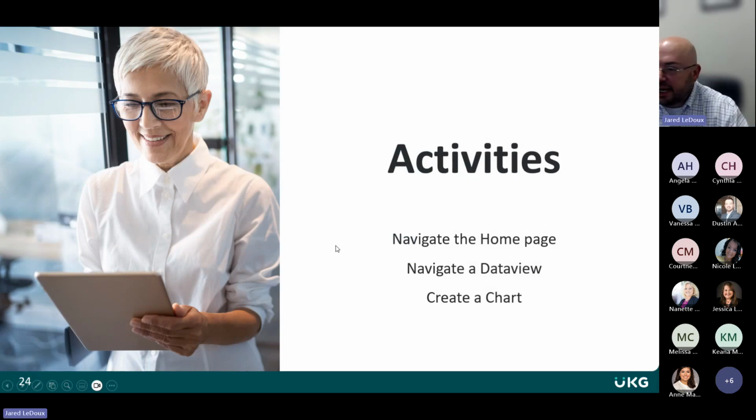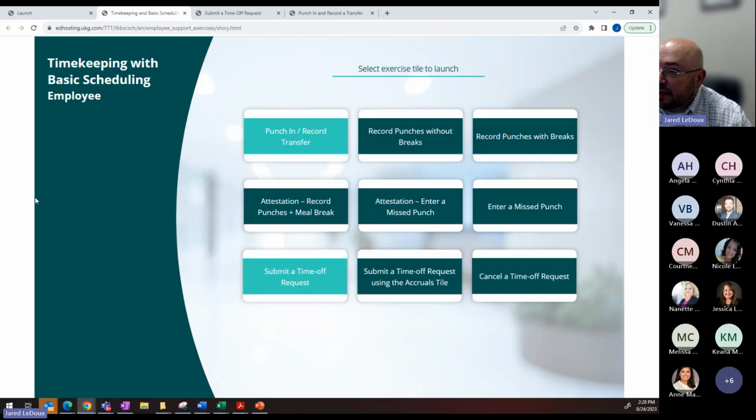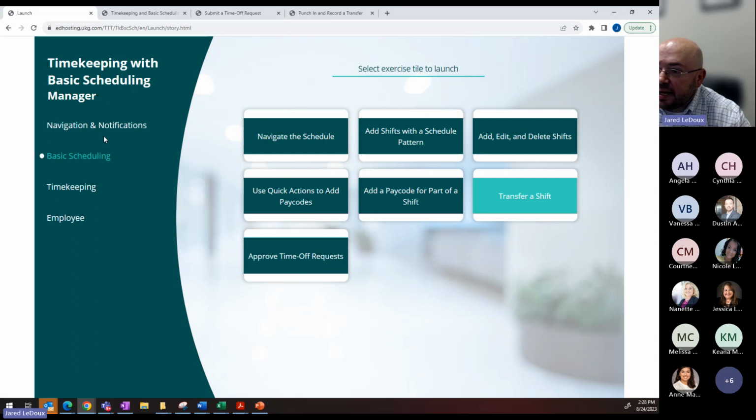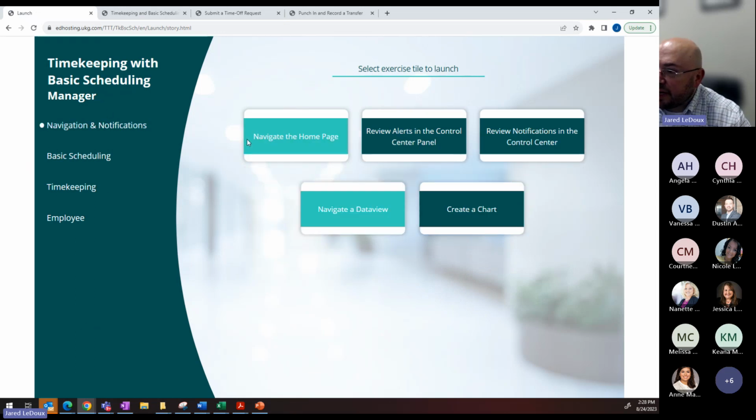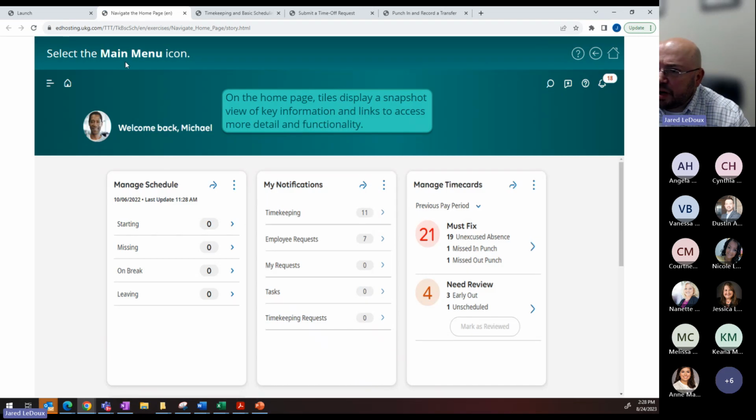So we'll go ahead and focus on doing one of these, just a quick navigating to the home page and a data view. So if I access again the sandbox, come back here to navigations and notifications, and I want to navigate the home page, it's going to just give me a few different prompts on how to access things. So what I like about the sandbox is you can't click over here. It's going to direct you just to what you have to click to move to the next item, right?